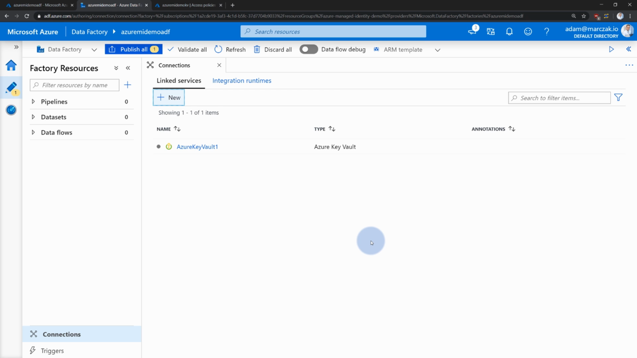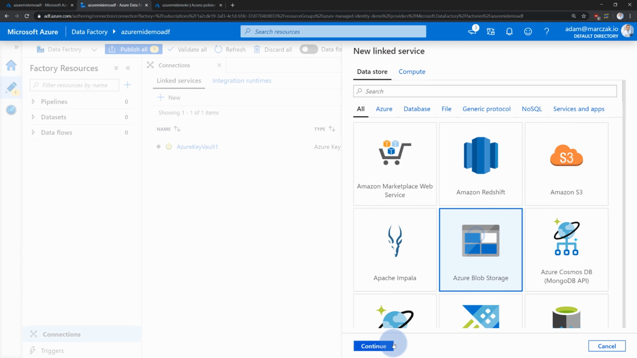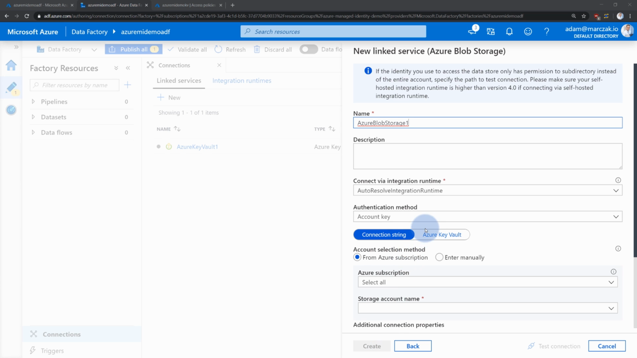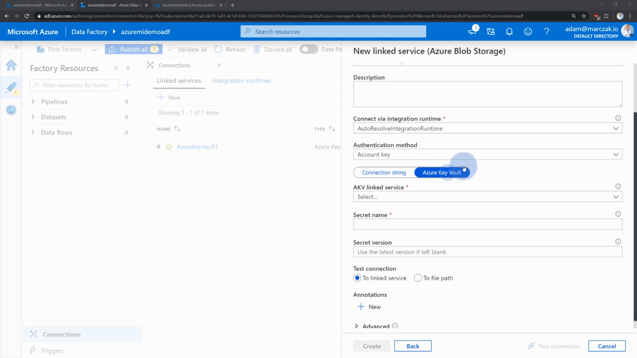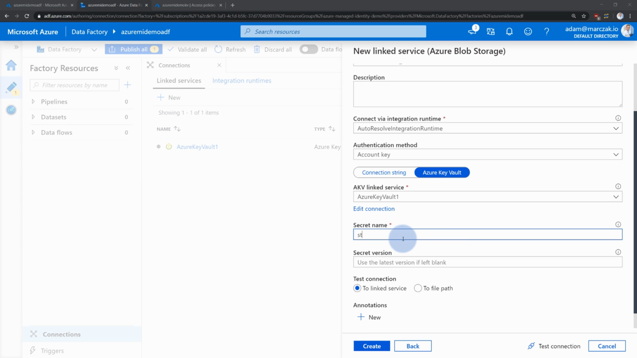So how do you verify this actually works very well? What you can also do is hit new and create Blob storage connectivity using this Key Vault as a backend to store the connection string. Let's select continue, and in here we need to change from connection string to Azure Key Vault and select our Key Vault linked service that we just created and provide the name. In our case, this was storage. Leave the secret version because we want to grab the latest version of our secret and just press test connection. As you see, the connection is successful. Therefore, our managed identity connection to the Azure Key Vault and grabbing the secret, which is our connection string to the blob storage, works very well, and that was fairly simple.